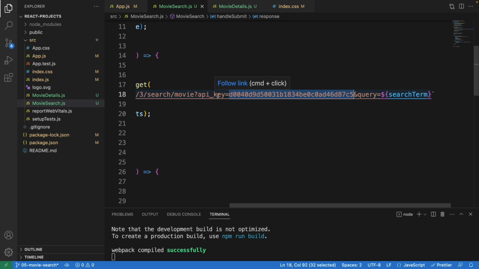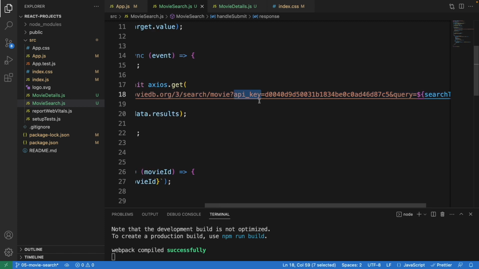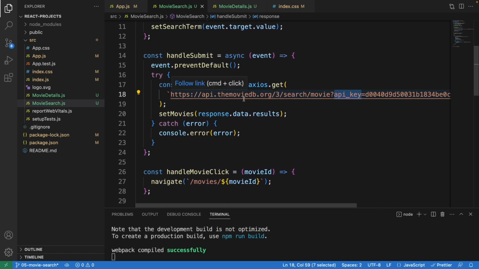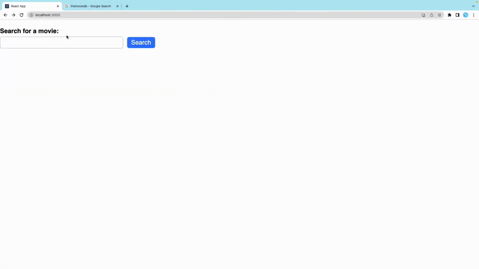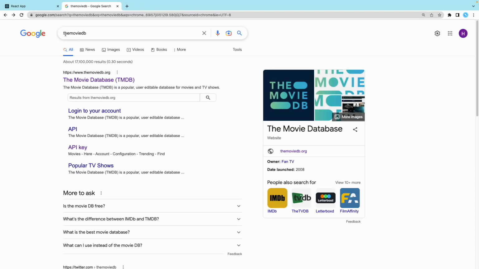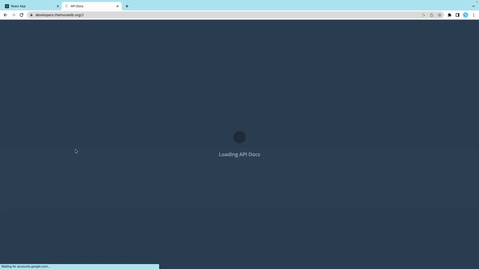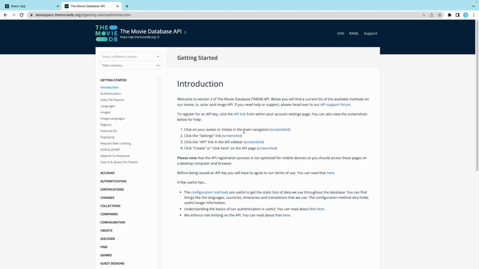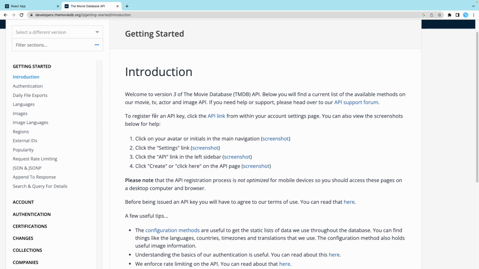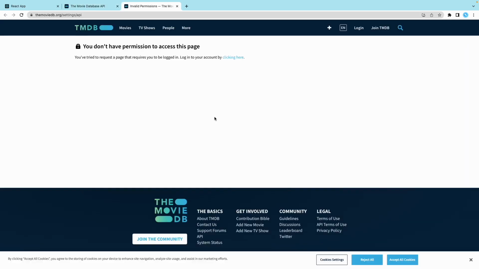So now let me show you how to get the API key. So you can use this URL, right? Now let's go to Google and search for the MovieDB, okay? And here you can see the API key, right? Just click on this link here, and it just opens up this page, and it allows us to register for an API key. So click on this link here.